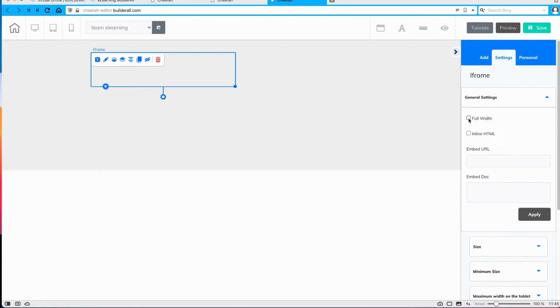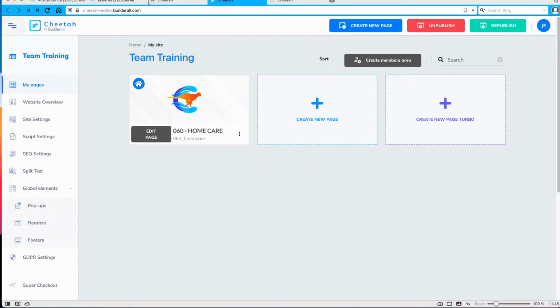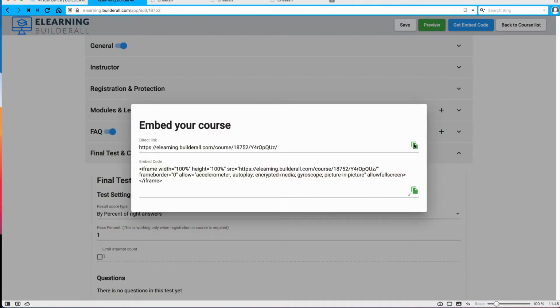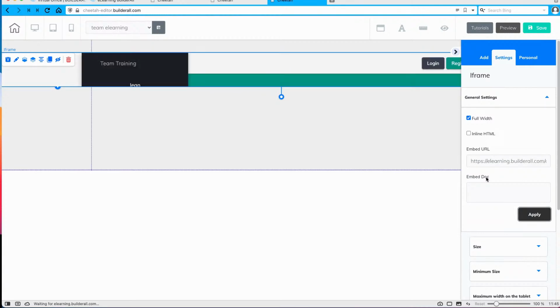We want it to be full width. And let's enter the URL of e-learning. I had copy pasted, so let's copy it again. I copy pasted the words team training. All right, there we go. So it is full width.